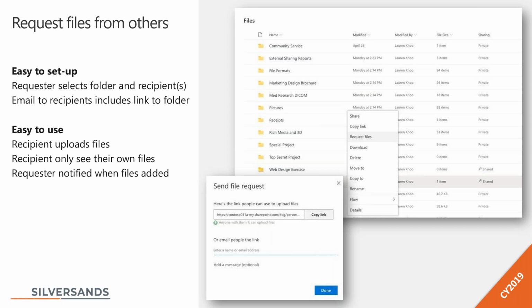So this new feature rolling out called Request Files allows you to select a given folder. And when you select a folder, it'll say, okay, who do you want to notify that they need to provide you some files? And you can obviously type in the email addresses of the people. This can be internal or external people. They will all be sent a notification, and that notification will contain a link to the folder, and they can click on it and upload the files.